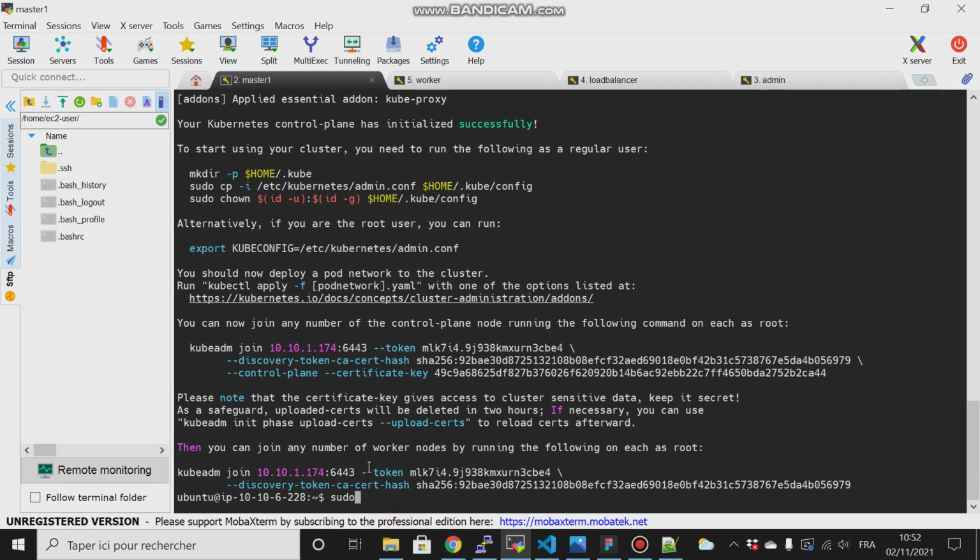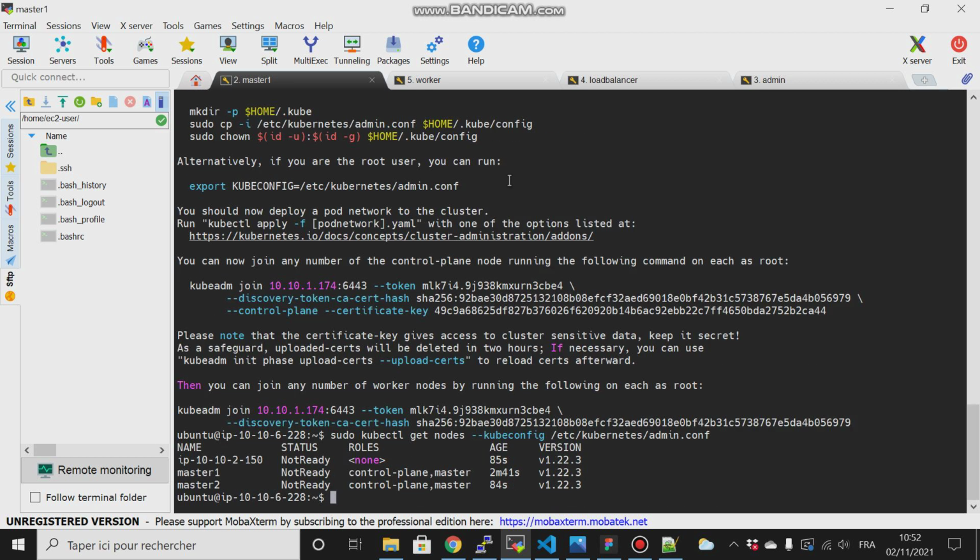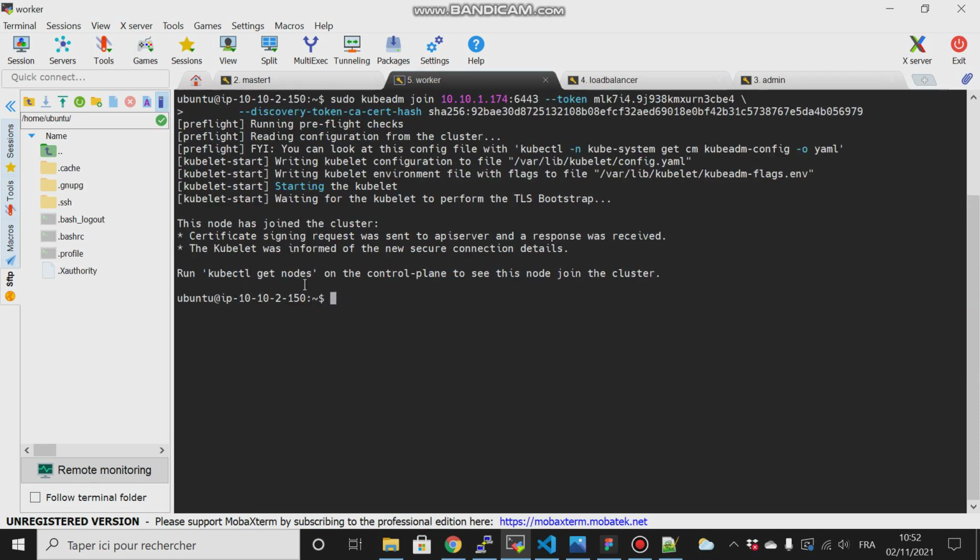So to run the kubectl command, you type kubectl get nodes, and then you specify the kubeconfig, and then you specify the file. So now we have two nodes, as you can see: one master node and the other one is our worker node.